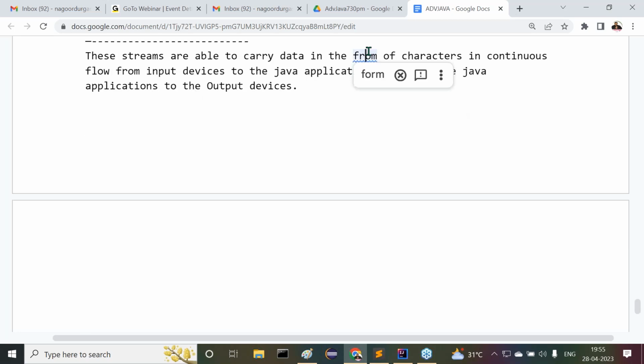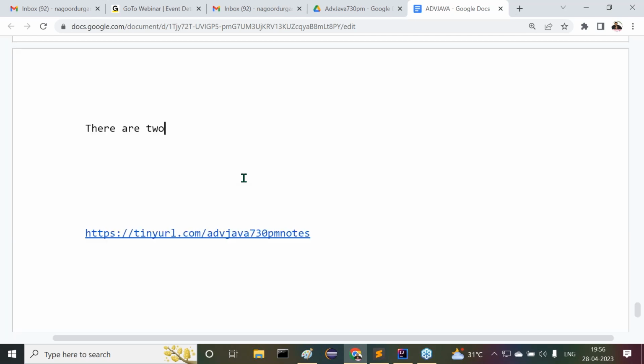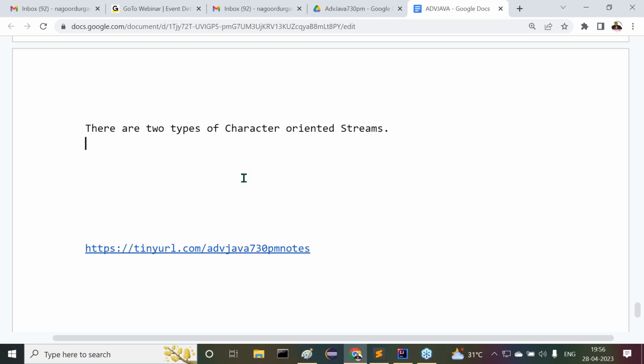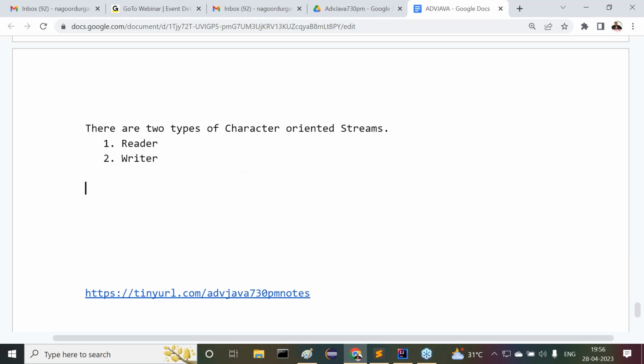Next, how many types of character oriented streams are available? There are two types of character oriented streams. First one is Reader, second one is Writer. Observe carefully. Then what is this Reader actually?